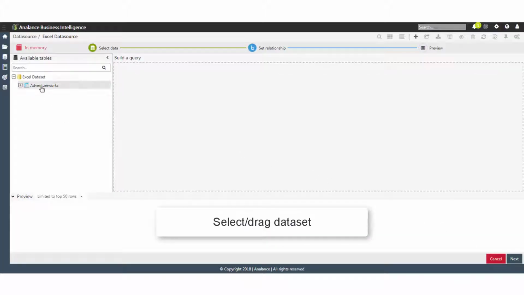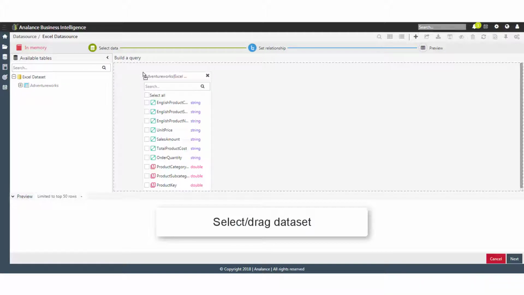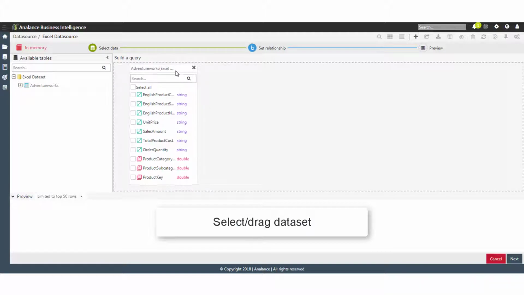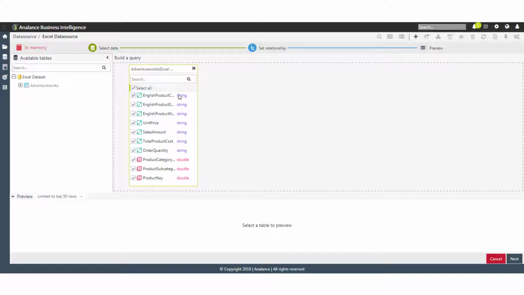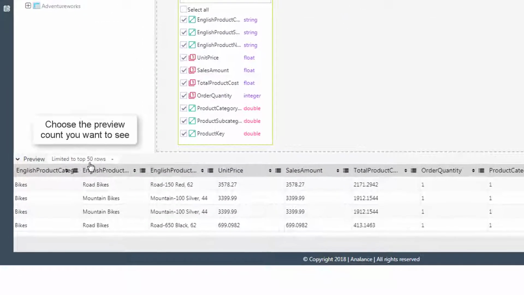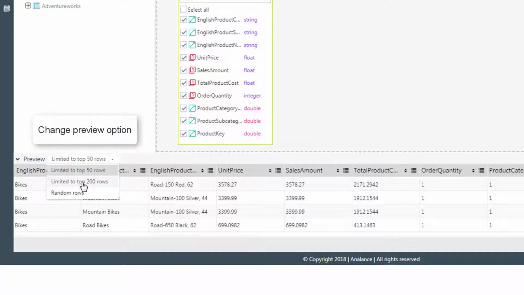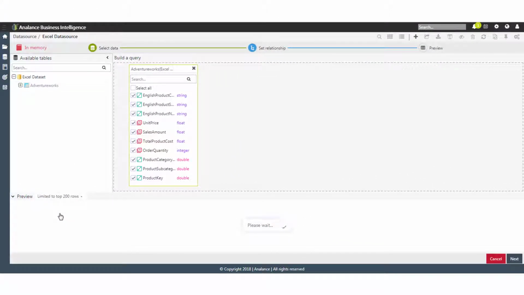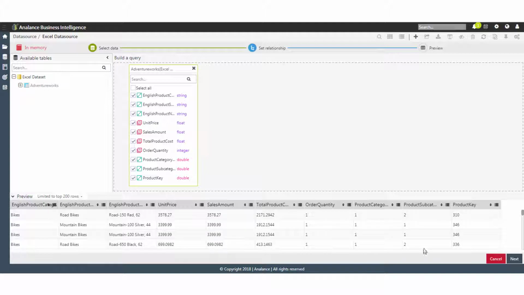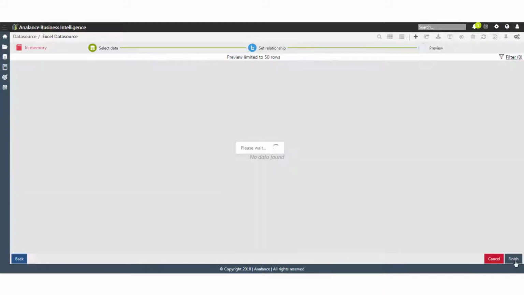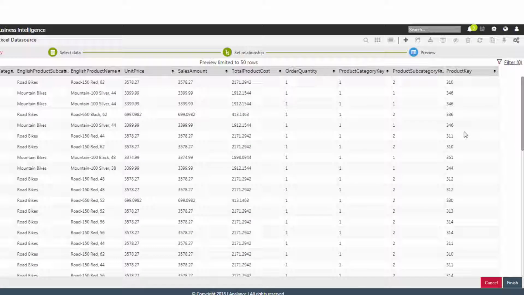Now drag the dataset into the Data Source pane to consolidate your data source. There are a lot of operations to manage your columns. And you can choose the count of data you want to preview. Next is the last step of data source creation.